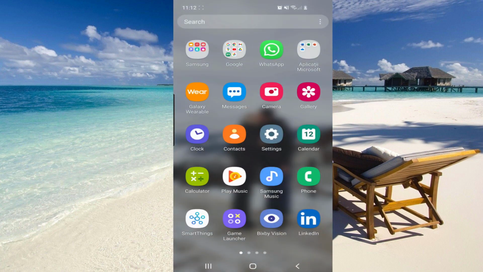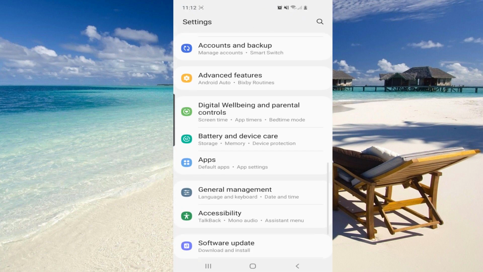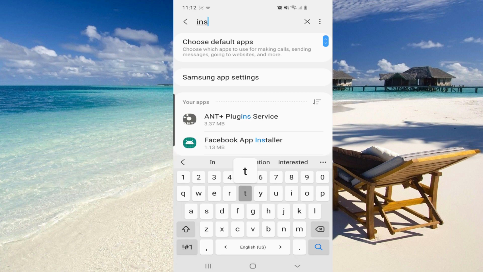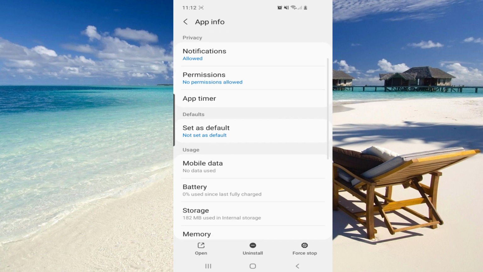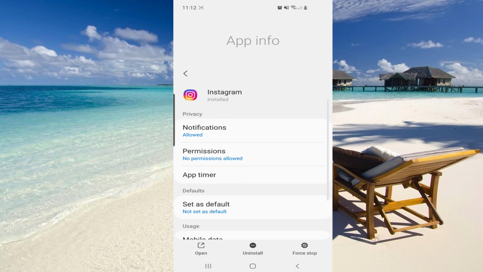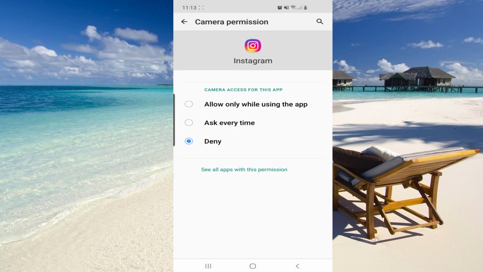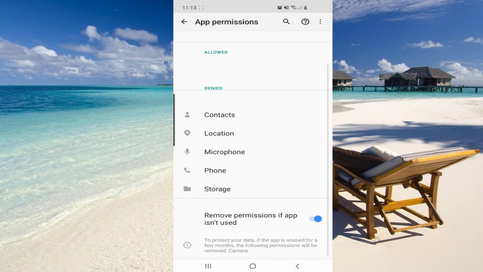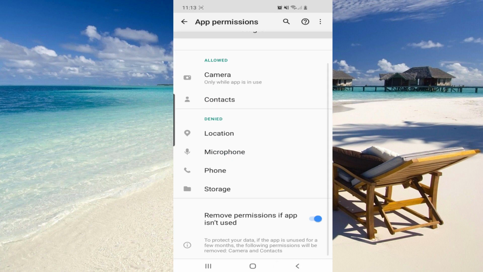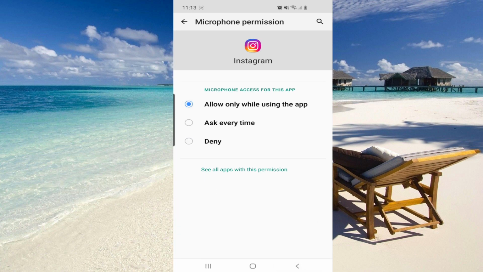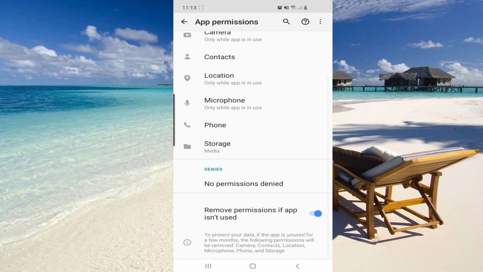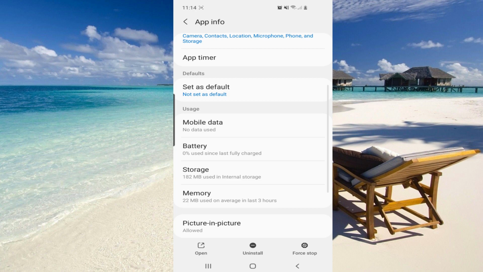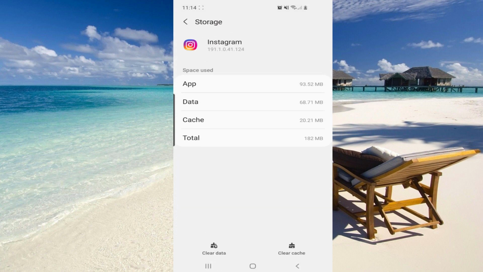Then if it still doesn't work, you have to go to Settings, go to Apps, and then search for Instagram. And you have to allow all the permissions. As you can see, to me, no permissions are allowed. We have to go to Permissions, go to Camera, and Allow. Then go out of here, go to Storage, and clear the cache and the data.